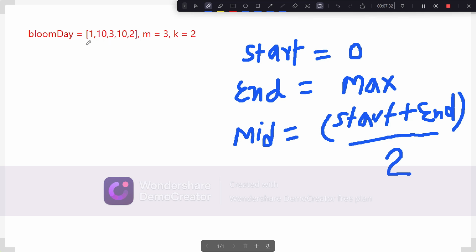So BloomDay is an array of bloom days. Consider we are taking the maximum value of it. So 10 is the maximum here, right? So we can say that whatever is happening is between 0 to 10. So for start we can have the 0th day, and end could be the max. Max means the max of this array. So let me write it down here.